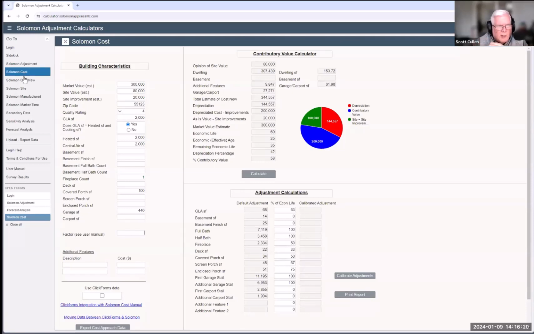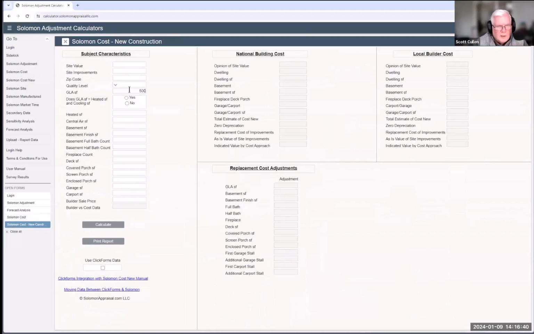So I'm going to go to Solomon Cost New. So we've got an ADU that's 500 square feet. The zip code is 55123. The quality level is a 4. And it does have heat and air conditioning. So that's all you need to get the replacement cost of a 500 square foot ADU. There's no land. It's just $121,000. And that is all we know about the ADU at this point.